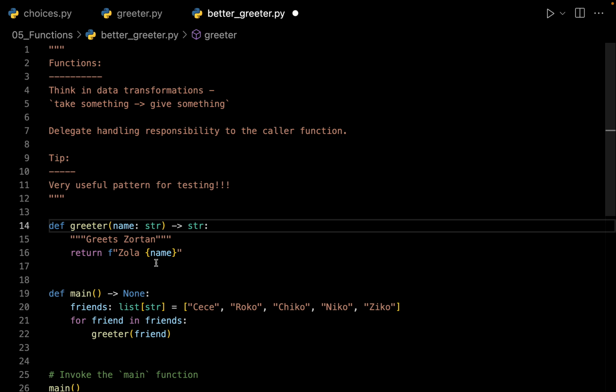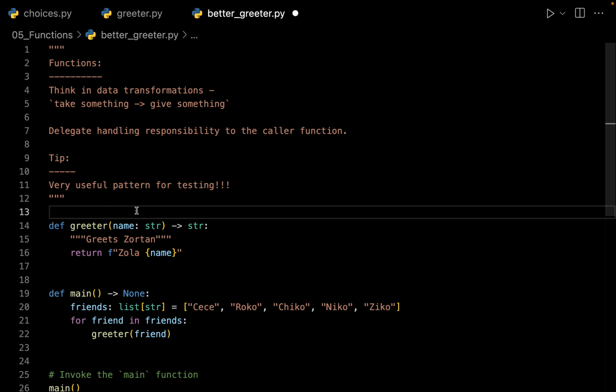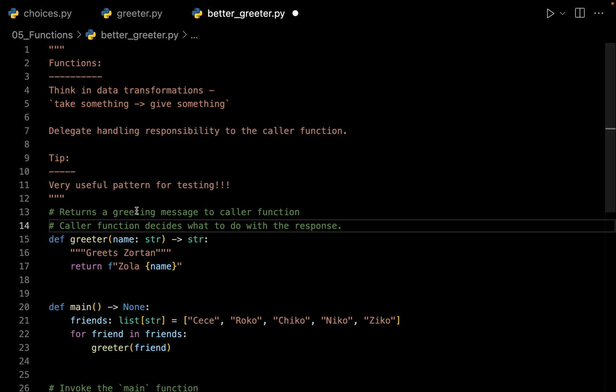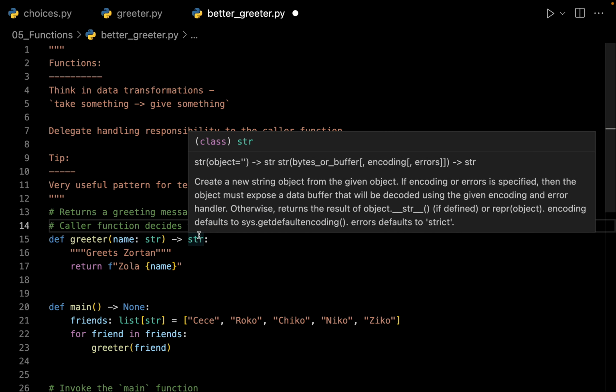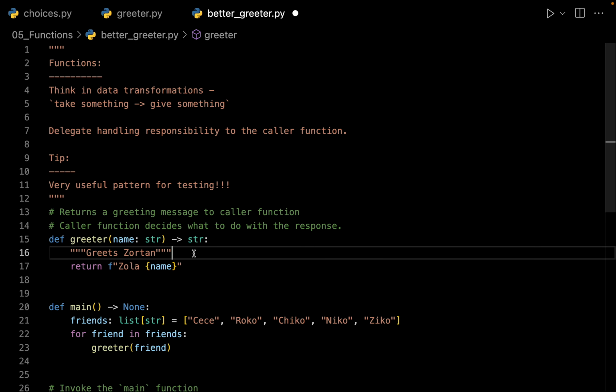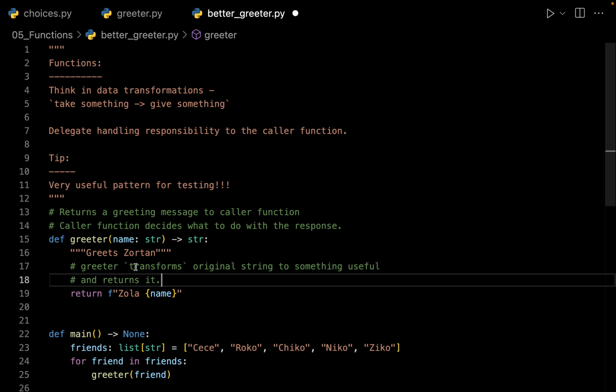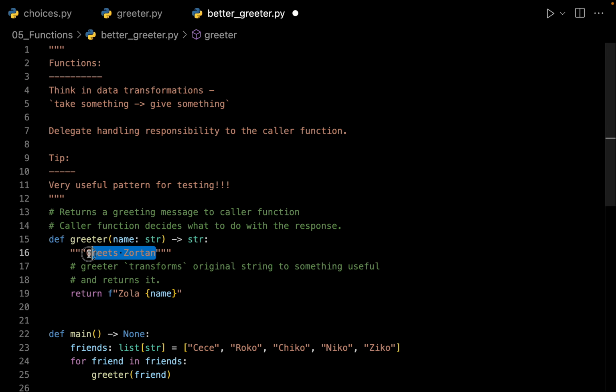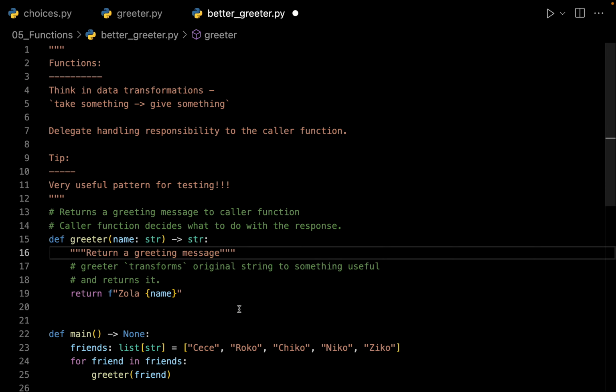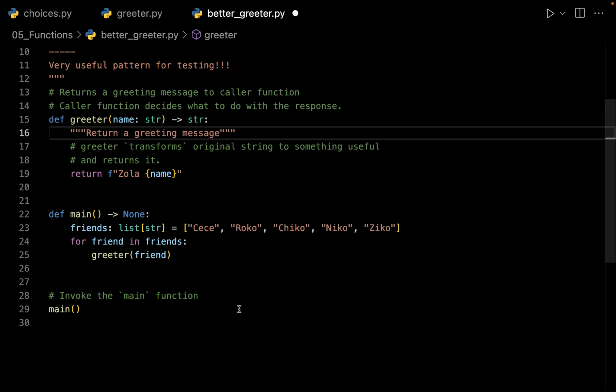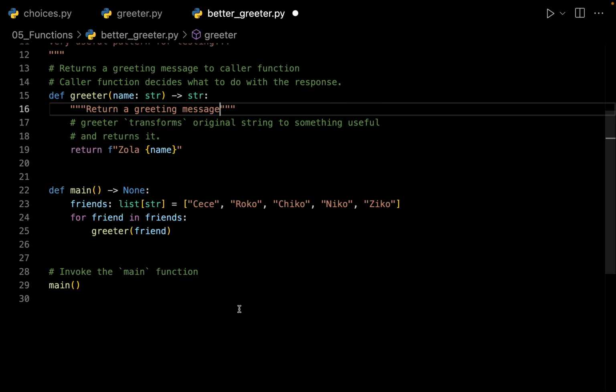But first let me write some comments. Let me go right over here and put in some comments saying that the caller function is responsible for the return data. And here I can say that this function transformed the original string to something useful, and let us change the documentation as well. So this function is going to return a greeting message. Now let us go down and let us see what's happening.